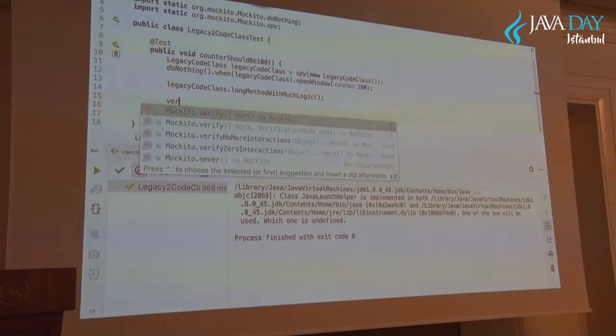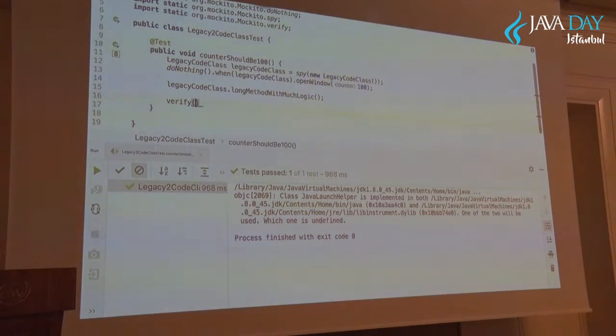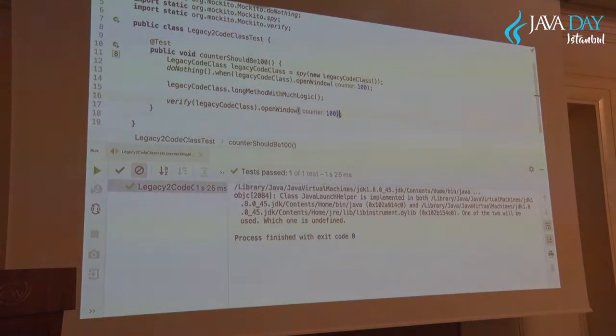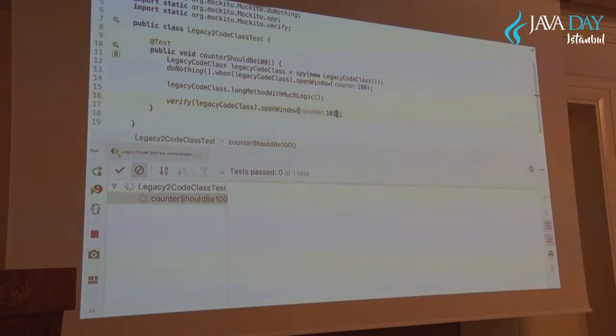What we can do is actually use even verify. On the legacy code class, we can verify that open window has actually been called with exactly 100 as the parameter. So this is basically the same test as we did a minute ago. If you were just to run only that one, then it's there.